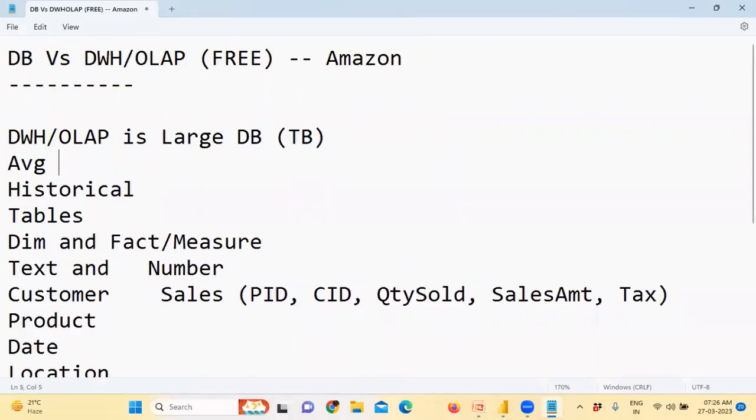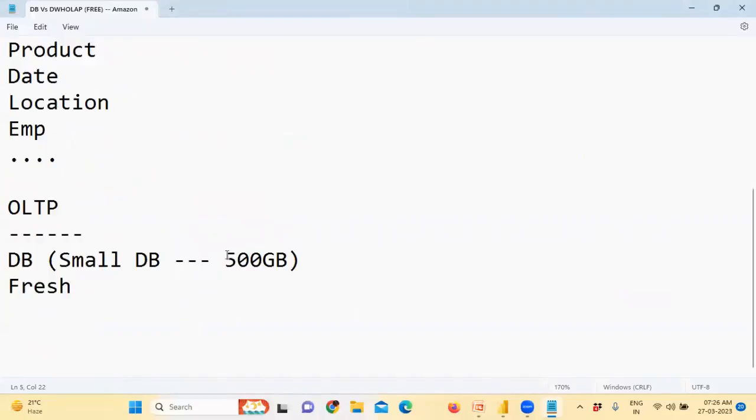The average data warehousing database size will be around 100 terabytes of data today. It cannot be more than that. An OLTP database will be maximum less than 500 GB or lesser than 1 terabyte. Small databases will be some 700 GBs only. So this is what is called OLTP data, fresh data.